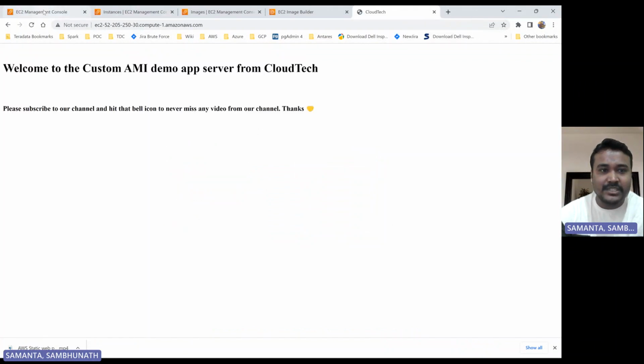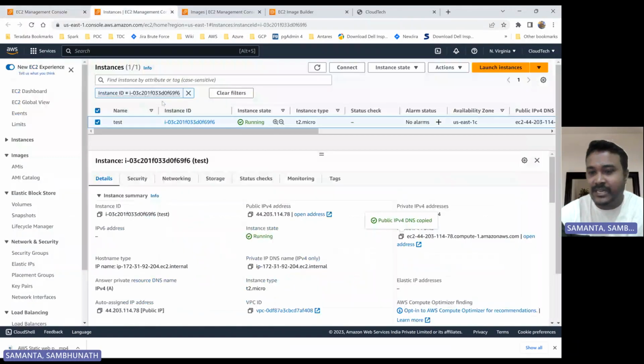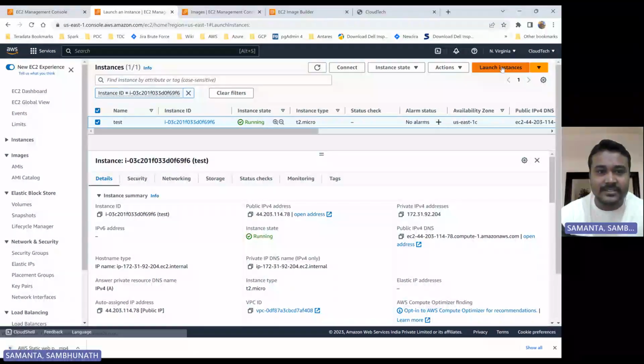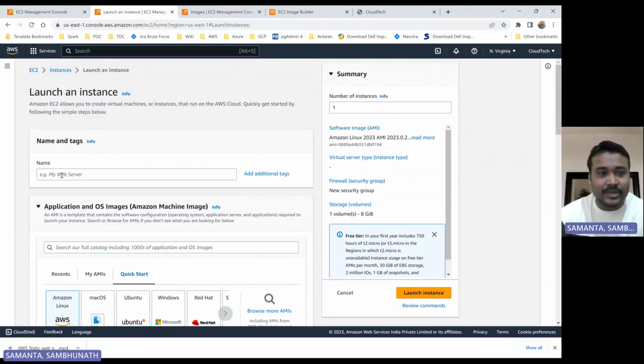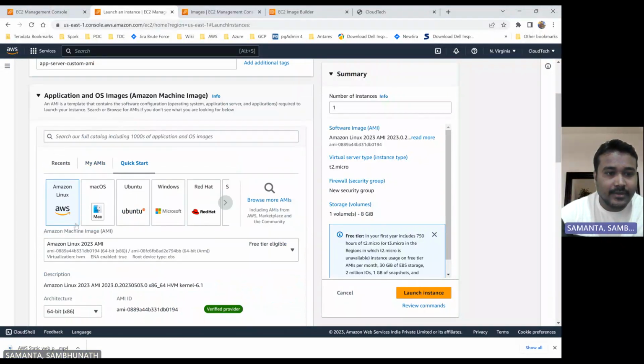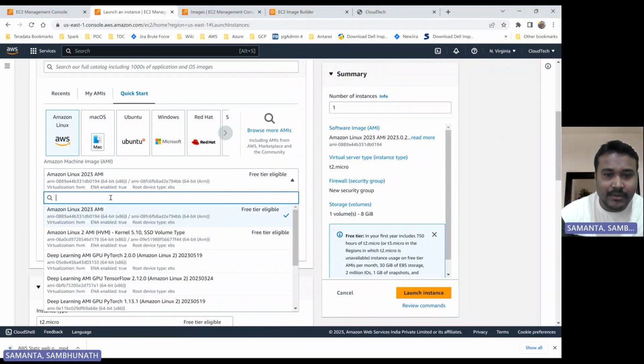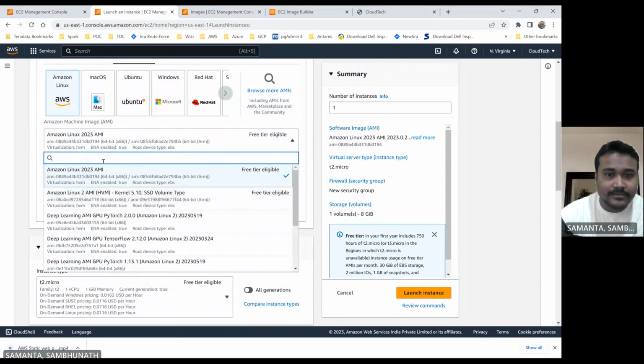Now I will launch one more EC2 instance, for which I will not use the custom data, the user data I provided in the user data section. So let's go to launch instance. This time I will select my own AMI. Instead of this one, we can select our own AMI. Let me show you that.